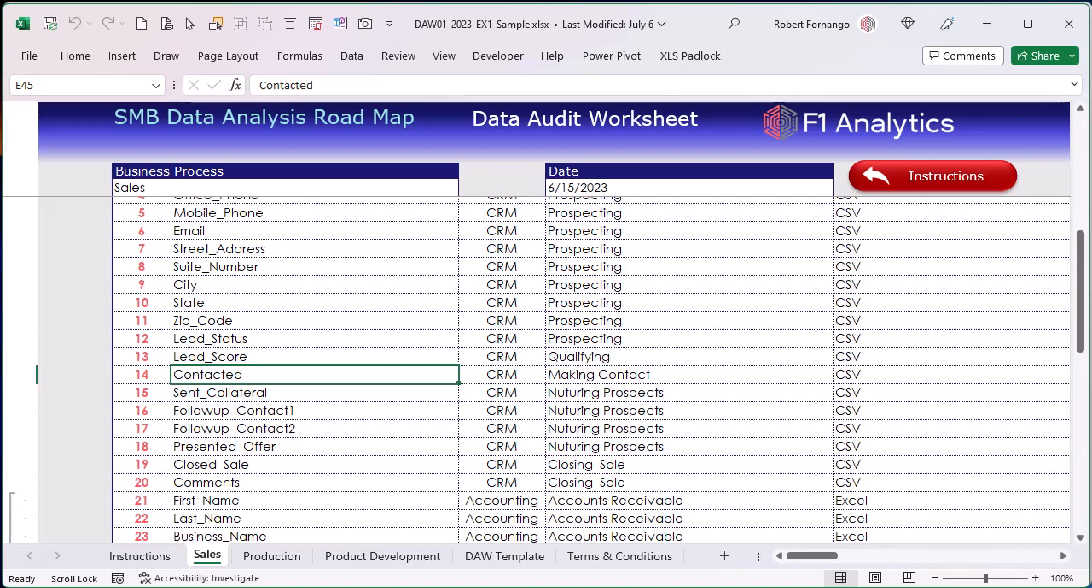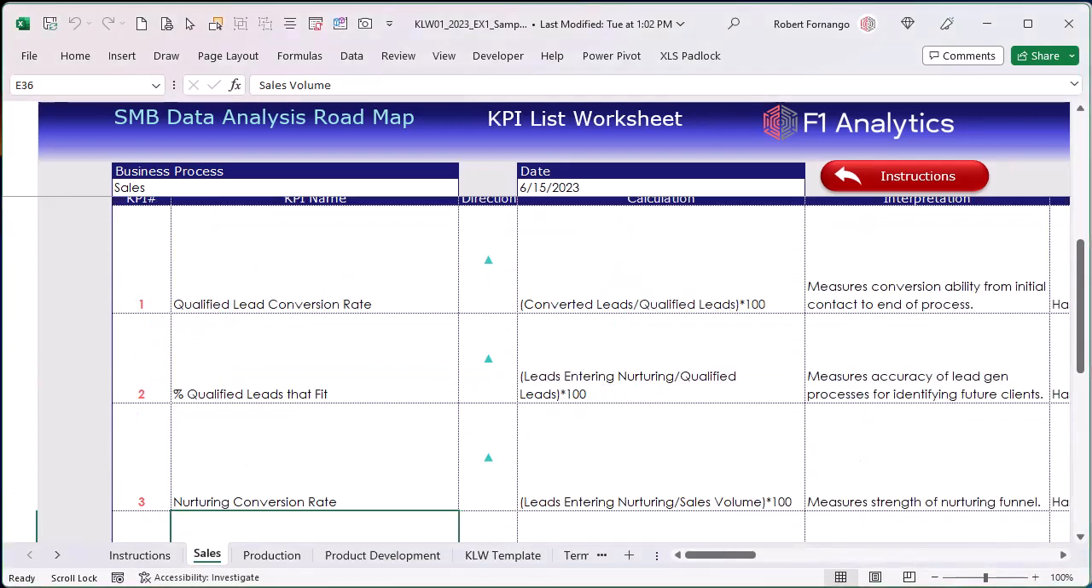This would work well for the qualified lead conversion rate, where we would need to know how many leads we have and how many are being converted. For the next KPI on the list, the percent of qualified leads that fit, we would also need to have the number of qualified leads and the number that entered the nurturing step of the process.